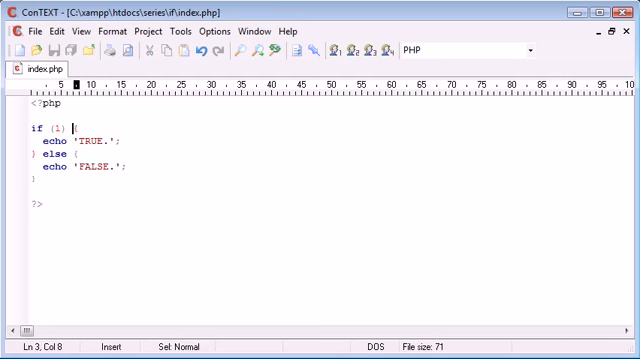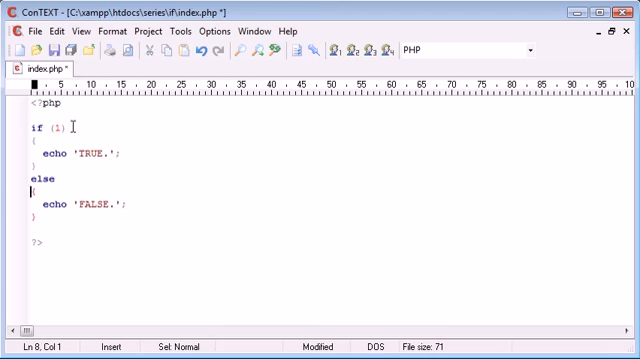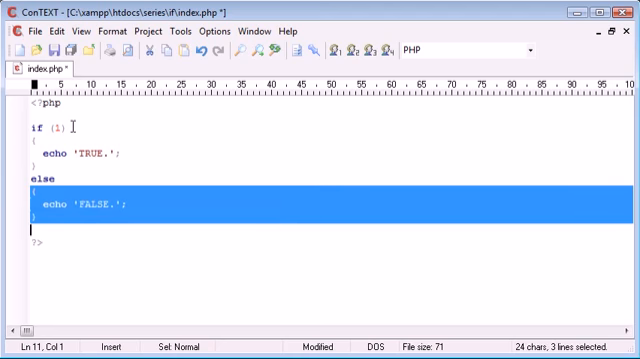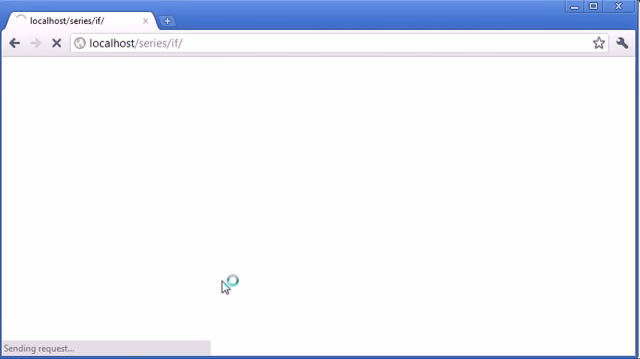So this is how we write it out. You might see it sometimes written like this, which is a lot easier to read. If you're new to programming, it doesn't matter how you write it, but generally I write like this. So this block here will be executed if 1 is true, which it always is, and otherwise this block here will be executed. Let's run this in our browser and see what happens.